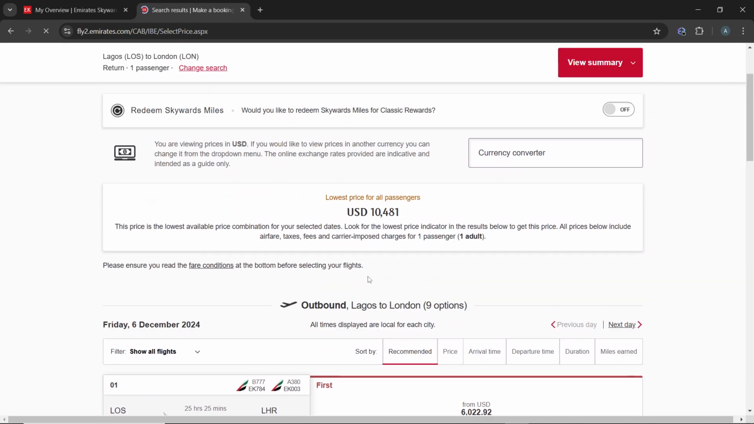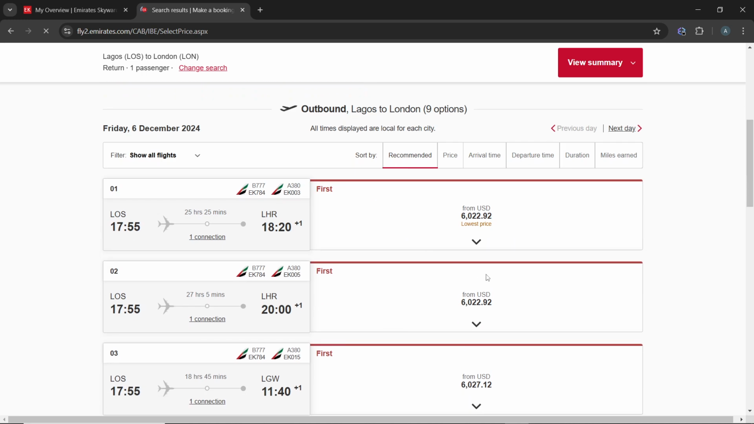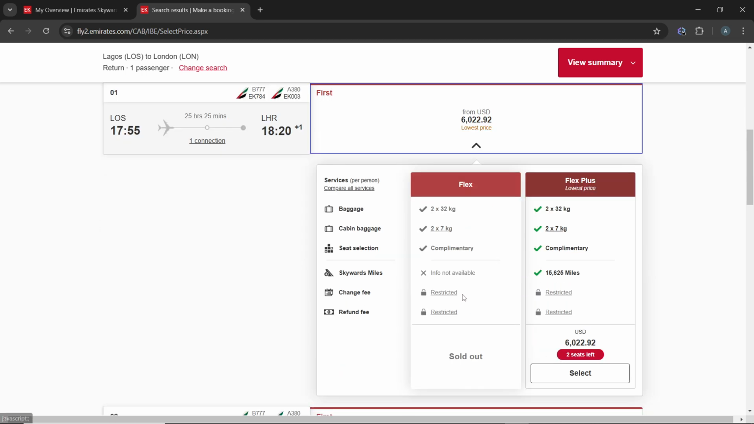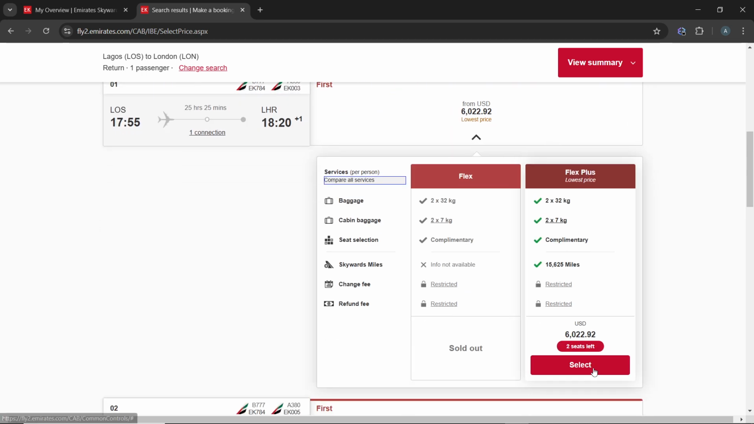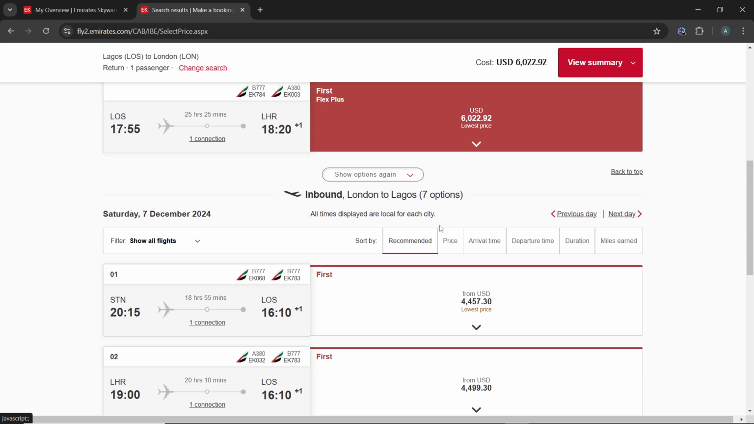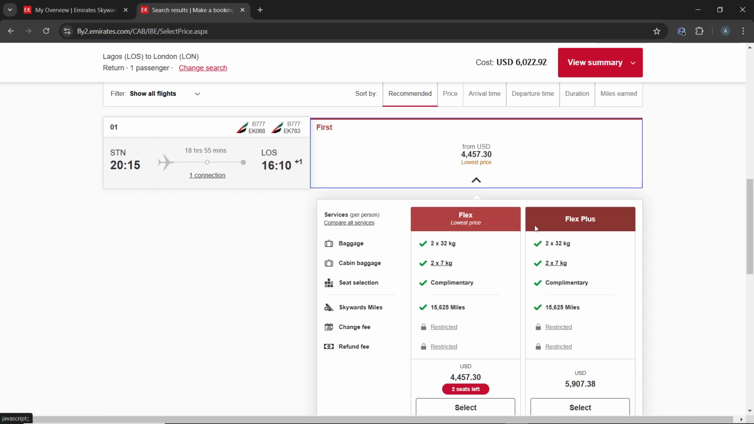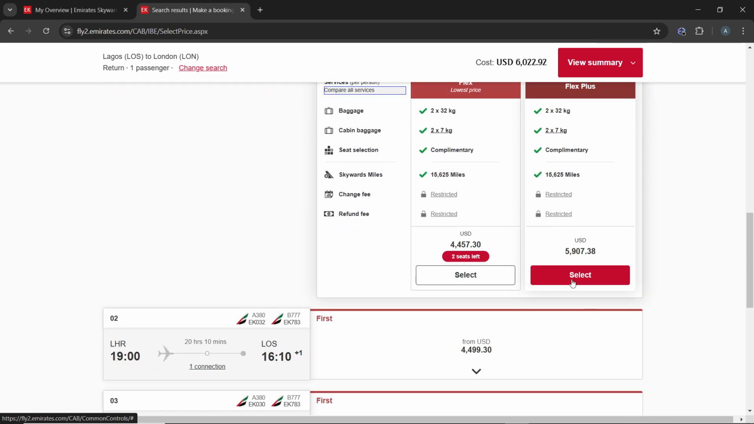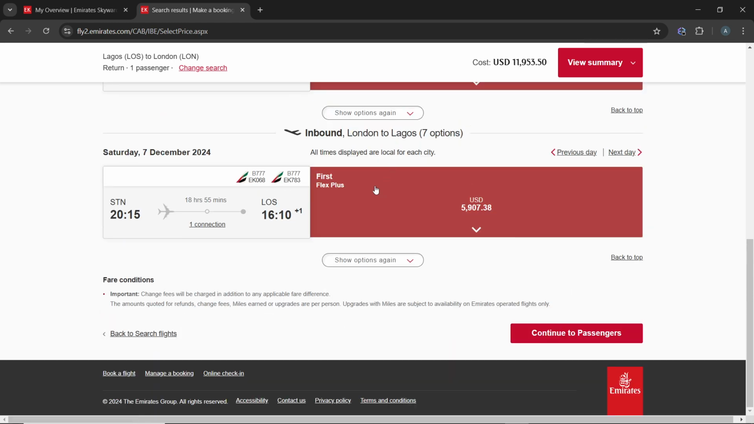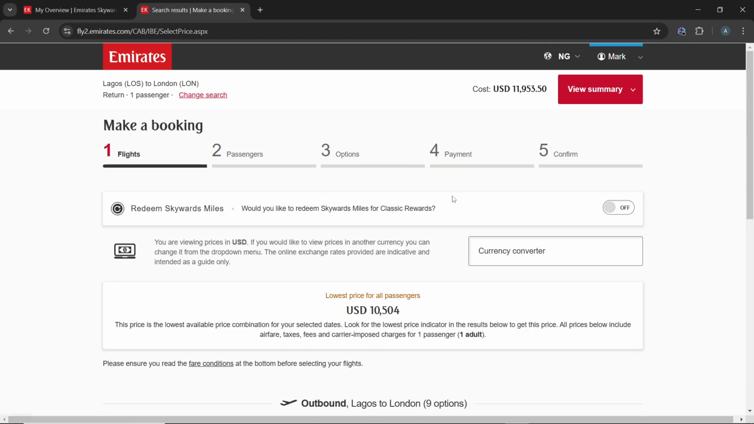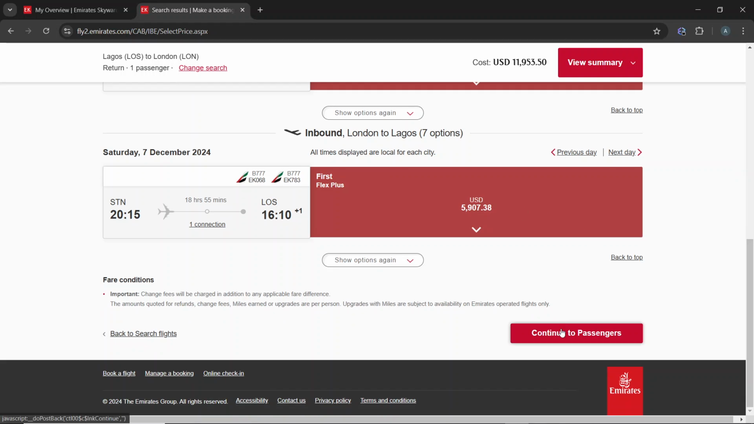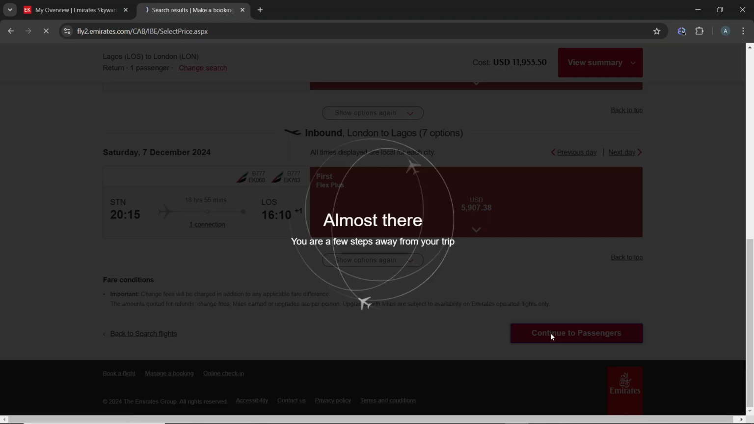So let's select for outbound. I think I'm just going to use the one that has the lowest price, and click on select. Then inbound. Select. So I'm going to click on continue to passengers to confirm my passenger details.